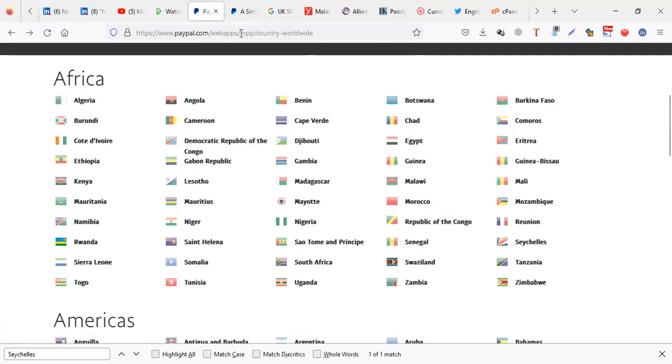It's a matter of just going to Google and searching paypal.com. If you're coming from maybe Tunisia, it will open a page for Tunisia, something like that. Then you just check on your homepage.